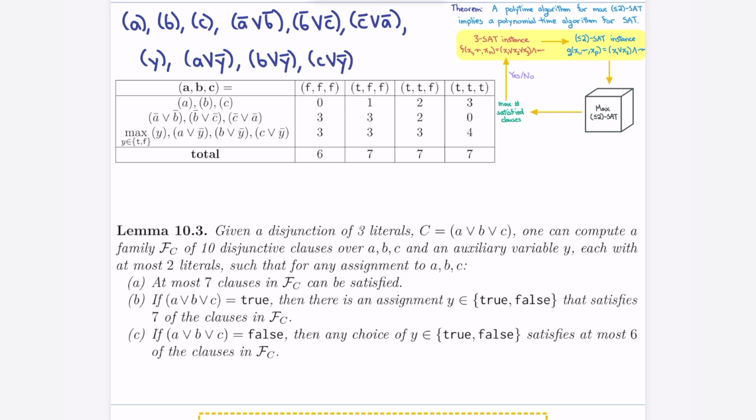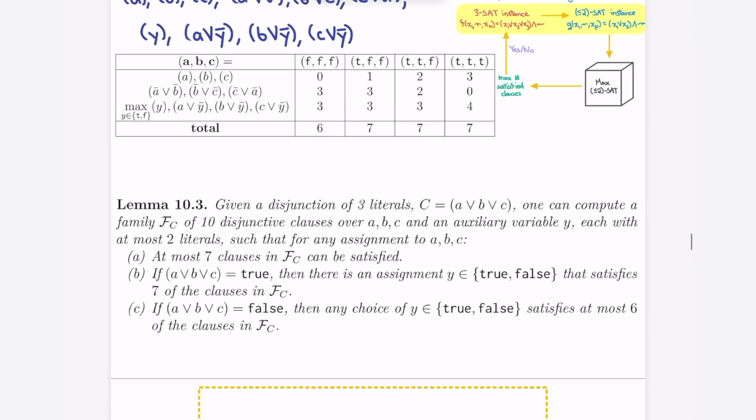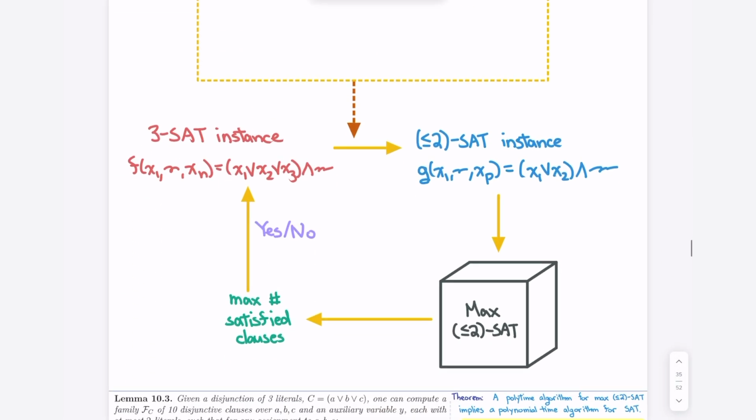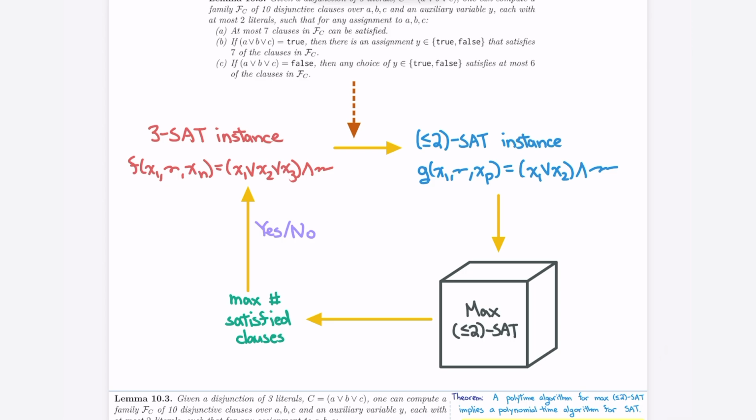Okay, we'll apply this to every one of your three-SAT clauses. That'll give you a bunch of them, right? It'll create like 10 times as many clauses. You put it into your black box, it gives you an answer. Then we just have to interpret the answer. Okay. All right. So that's what we'll do. We just have to figure out what this number the black box gives us means with respect to the original problem.